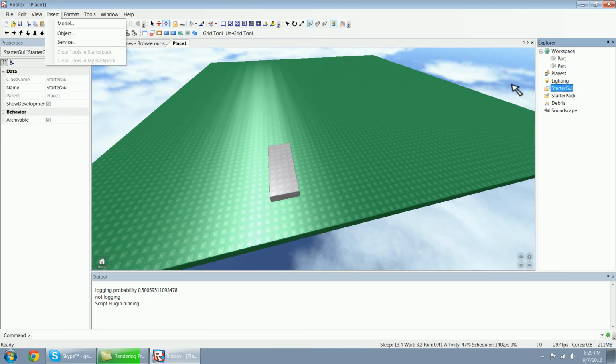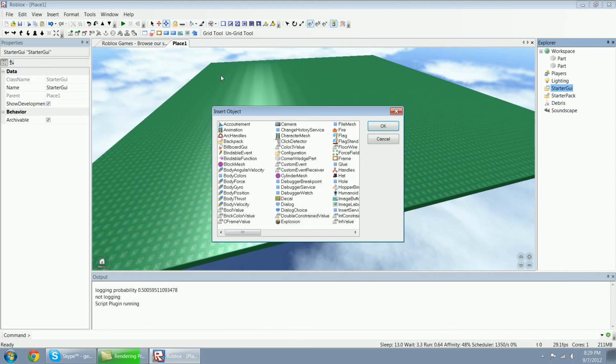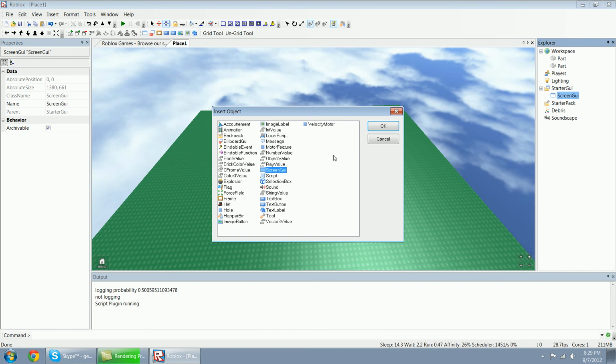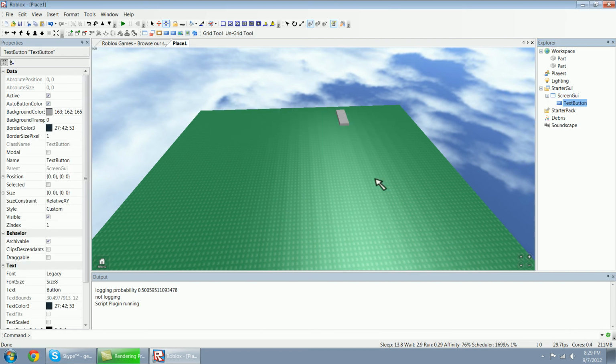Alright, so start with a ScreenGui, which is what you place this GUI in, which is right here. The ScreenGui is kind of your way of putting stuff onto the player's screen. So once you have that in, inside the ScreenGui, put in a text button, and let's have it say, boom. Alright, let's name it Bomb.